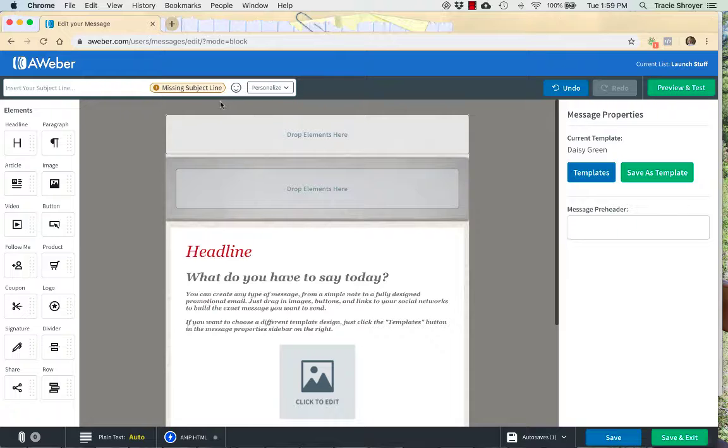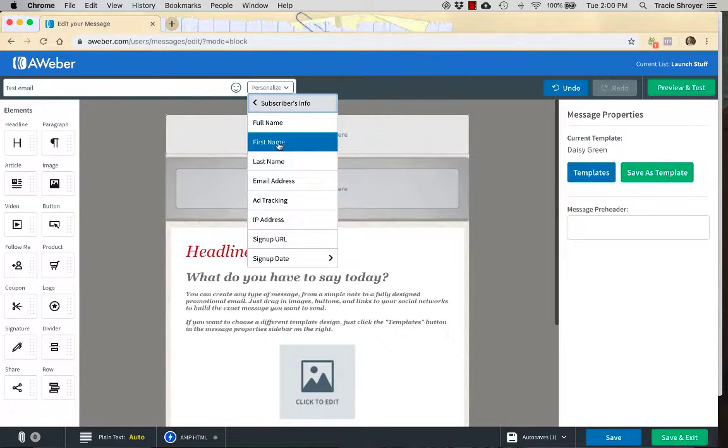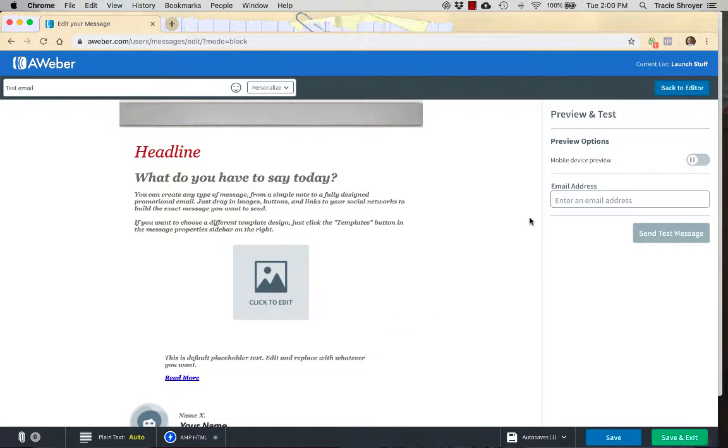Up at the top here, you'll see I have an error message because I did not add a subject line. And I could personalize it with my name. I could say test email Tracy. I'm going to take that off though because I'm not using first names in this test, so it wouldn't work. Then you can go ahead and you can preview it and test it.